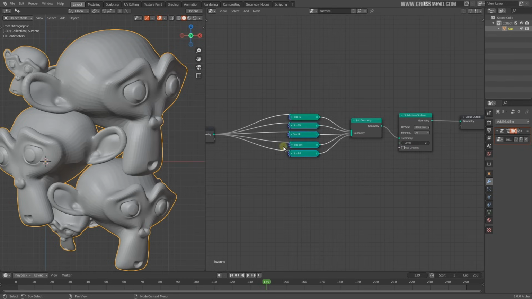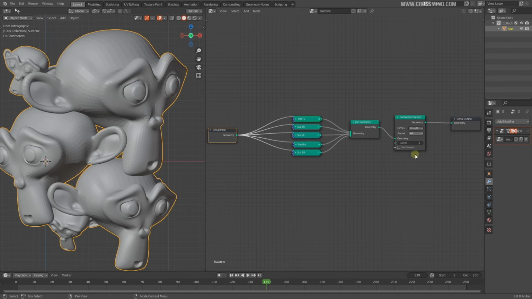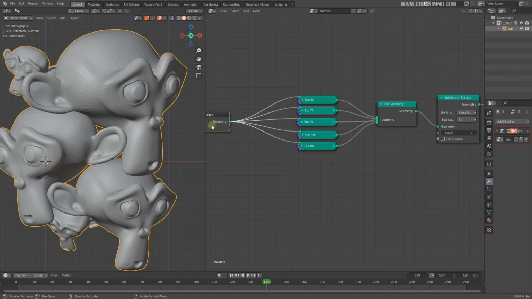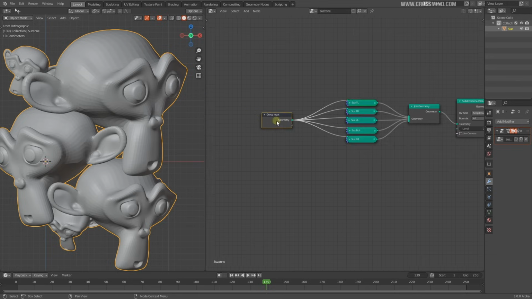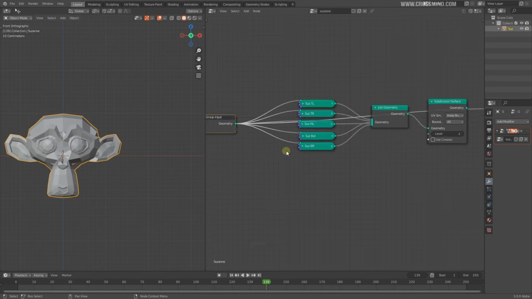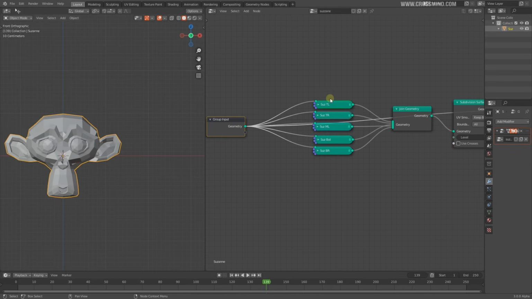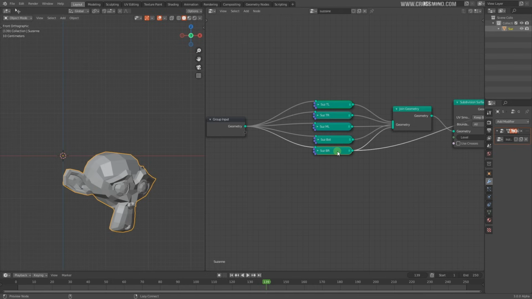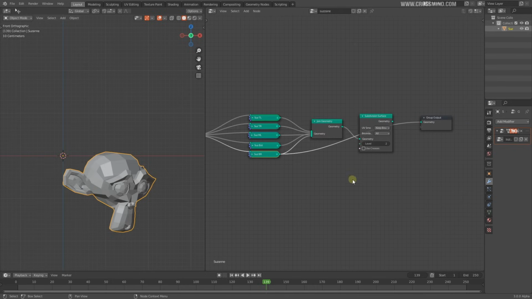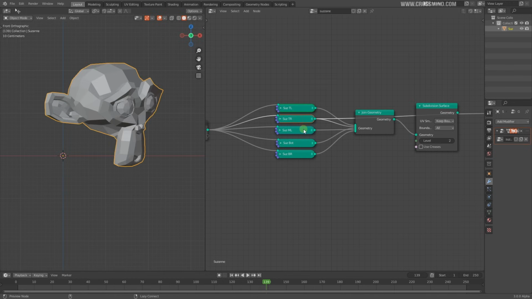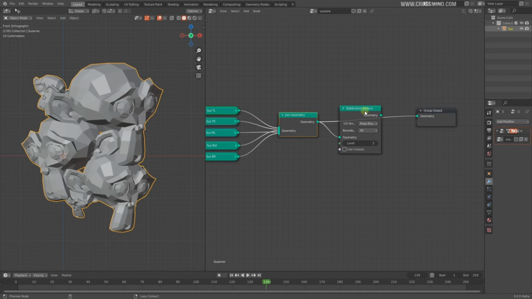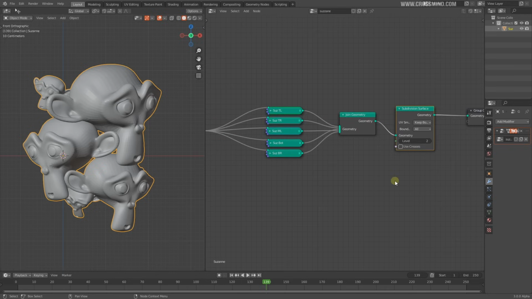Now try to read the order of this node network. What's happening is, first we have the main geometry of the Suzanne, which is this one. After that, we have 5 different transformations going on. This, and this. I'm holding Shift Alt and clicking on these nodes to preview these. Then all of these 5 nodes are going into one join geometry, which is basically converting all these 5 models into one model. And after that, we have this subdivision surface.